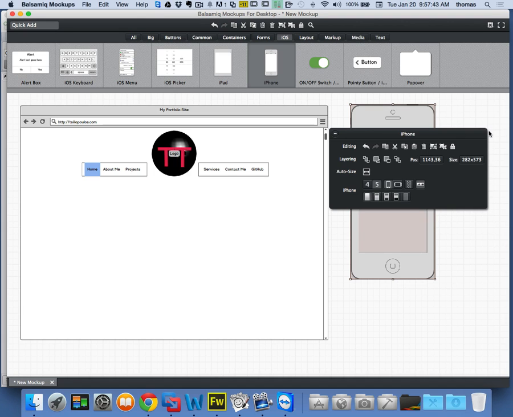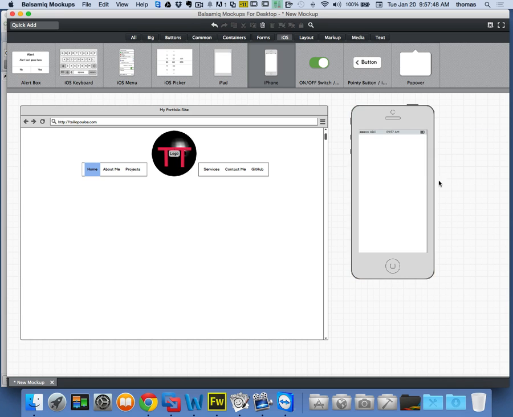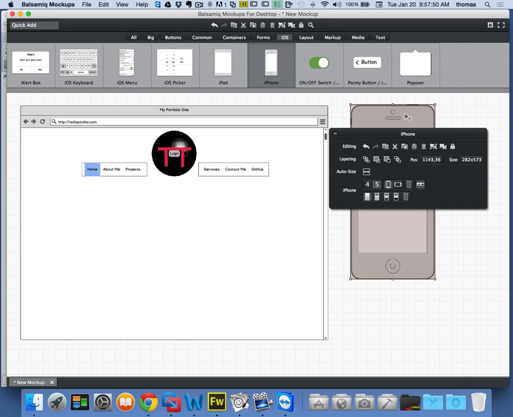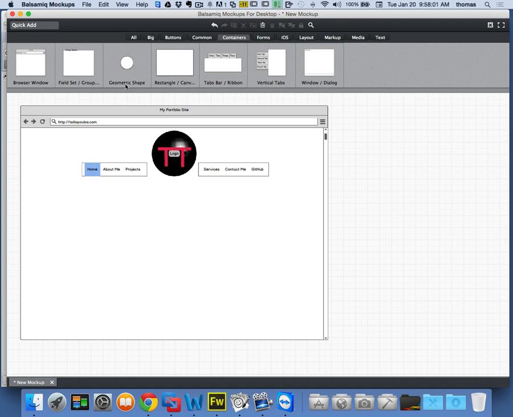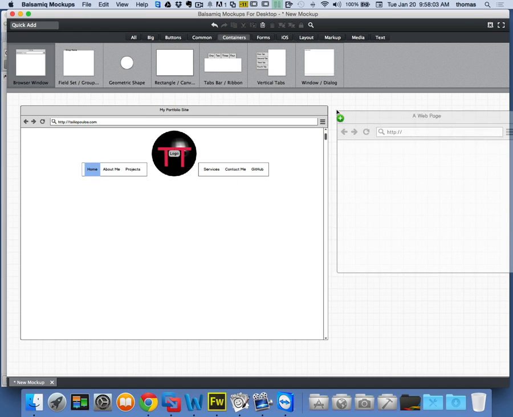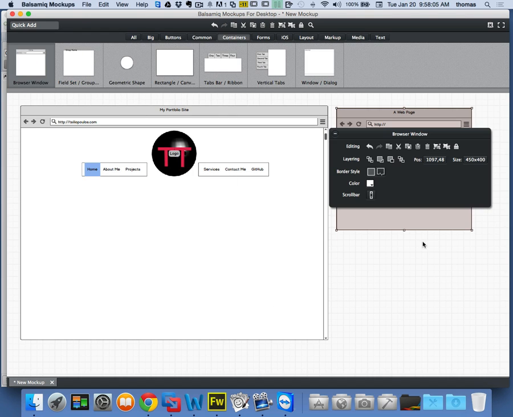But I know a couple things. I know, probably to be safe without actually pulling in an iPhone, that maybe my design is not just for iPhones at all. Maybe what I want to do instead, and this is what I recommend to you as well, is when I go back to containers, I want to put a browser window in here again. But this time my browser window is not going to be 1024 by 768, but rather 320 by 480.